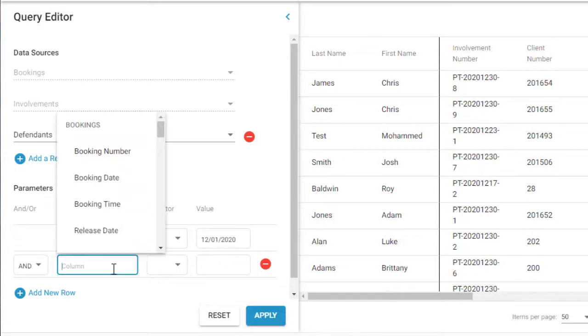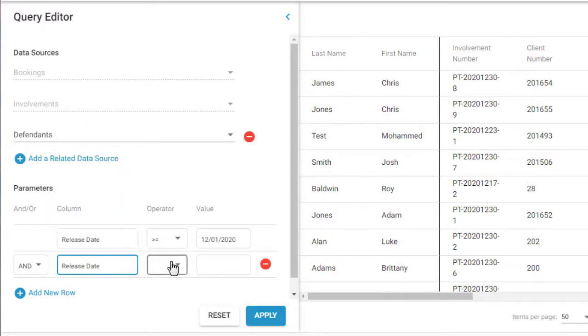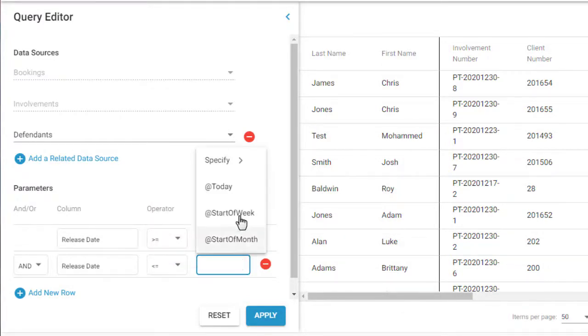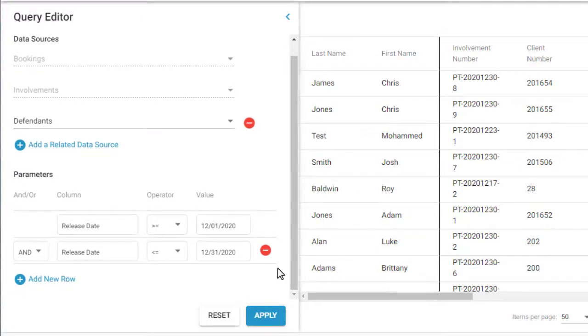I'll select Release Date as the column again, but this time I'll select the less than or equal to operator. Then I'll select the last day of the month, which is December 31st. So this parameter now says I want to see records where the release date is on or before December 31st.